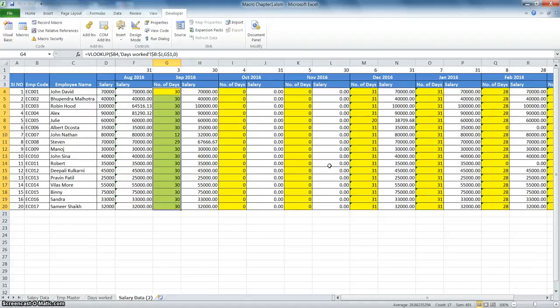So this was one more example of recording a macro in Microsoft Excel. In my next video, in my next session, I'll be explaining the macro basics. I mean, not the recorded macro, but how to write a macro from scratch.